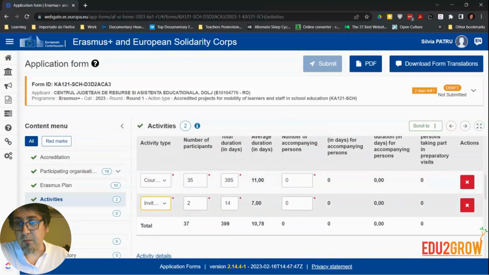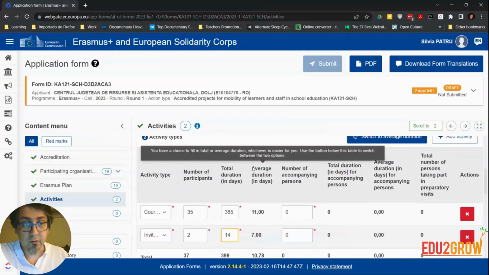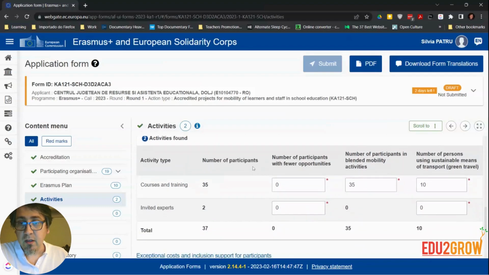Again, the same rule: the number of people that you want, in this case would be the number of experts, and how long do you want them to be present, plus the days for them to travel in and out. And that's it. You apply for this. It will do the math on its own.